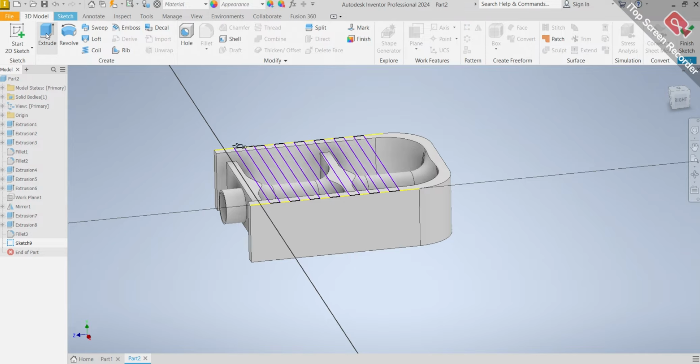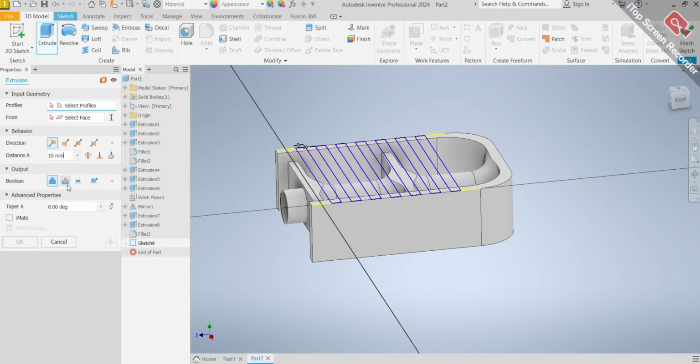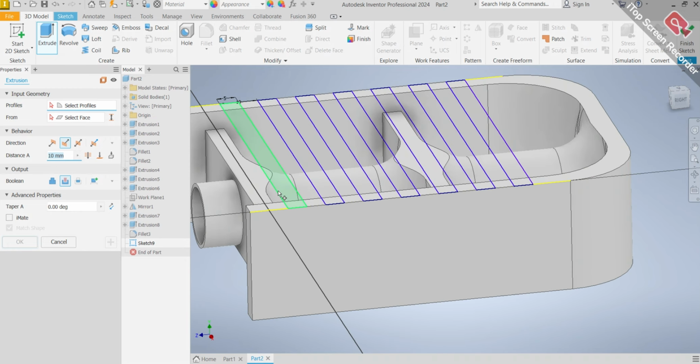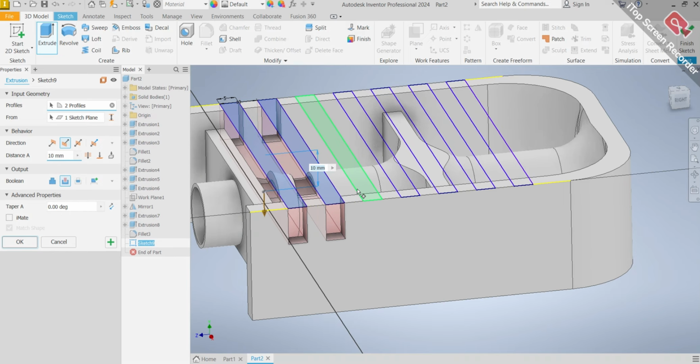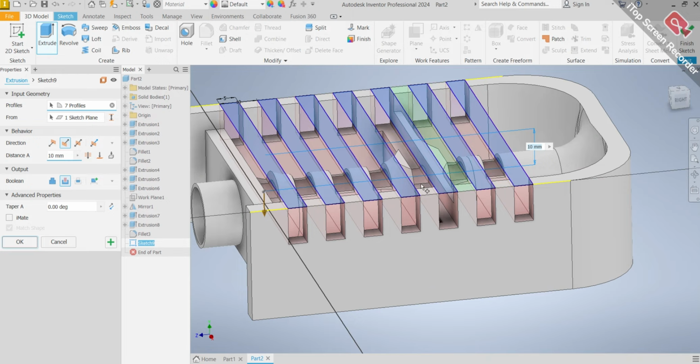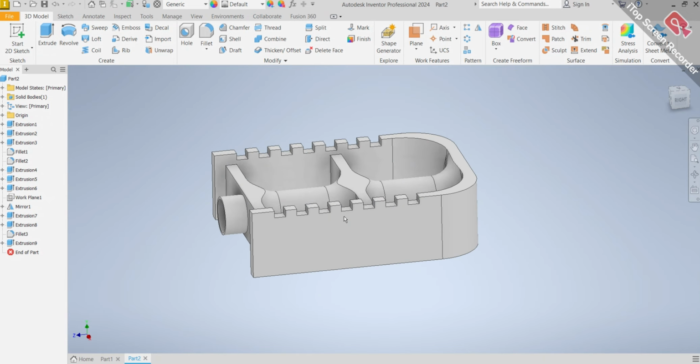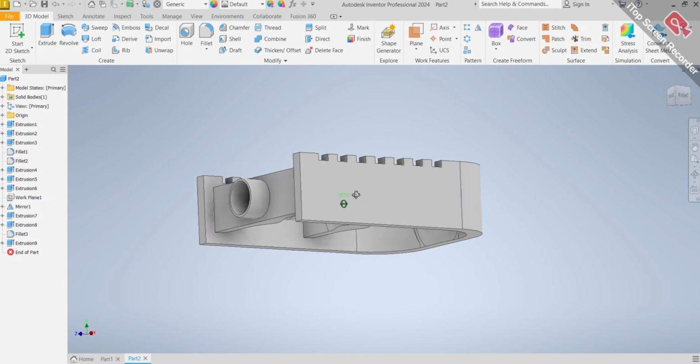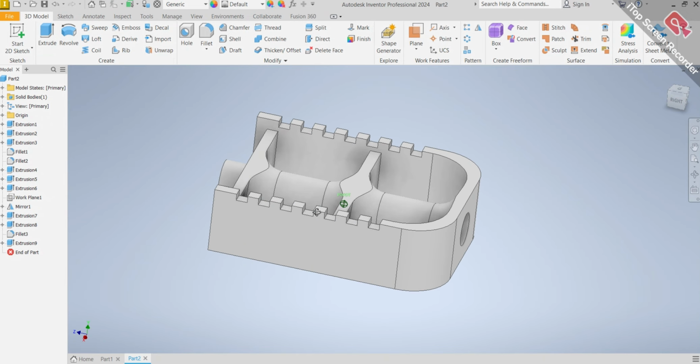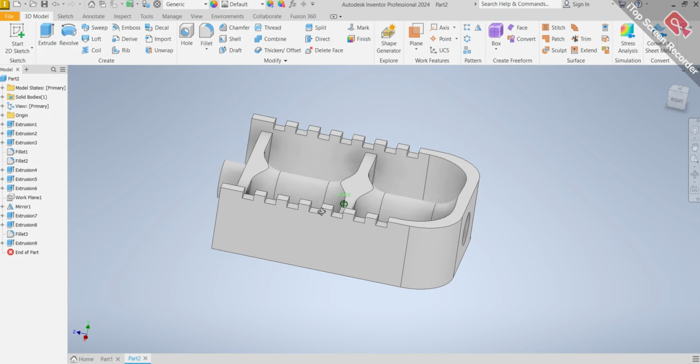I click on model, extrude, and it's a cut, so I will click on them individually, 2, 3, 4, 5, 6, and 7. So what's the thickness of the cut? The thickness of the cut is just 3 millimeters. So then I'll click OK. So with that, I've been able to get something like this. I'm still trying to get the pedal. I've been able to do that.